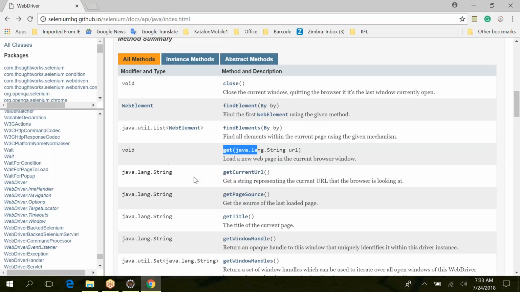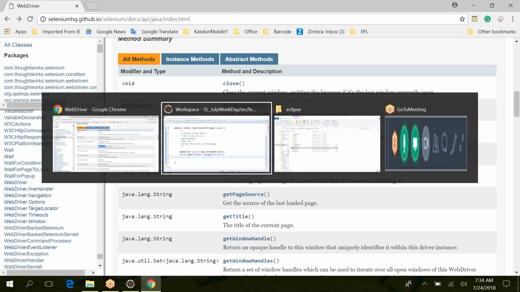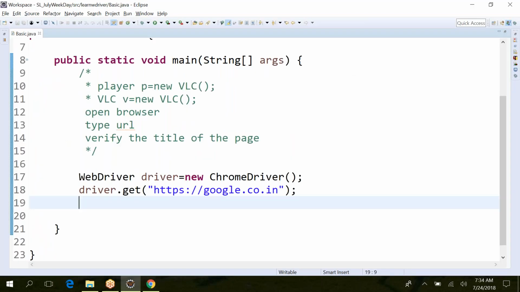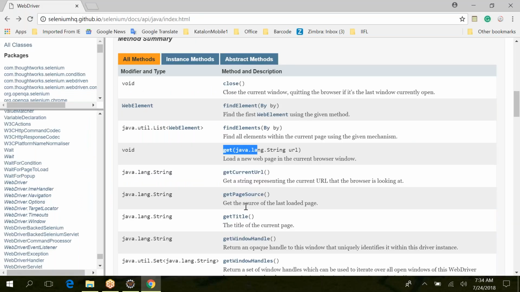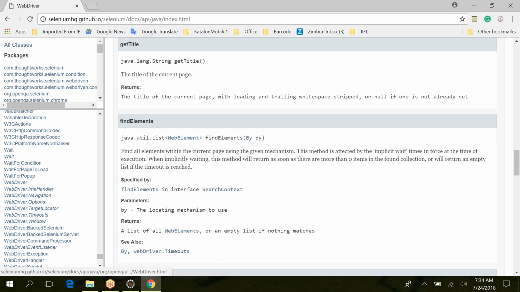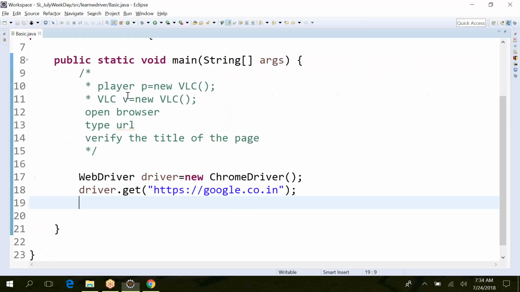Same way, I want to print the title. So how to print the title? As I told you, you can't do anything until and unless they support it. To print the title, you can see there is a method called getTitle. What will this give? This will give the title of the current page. If you click, it will take you here and give you a little bit more detail. Title of the current page.